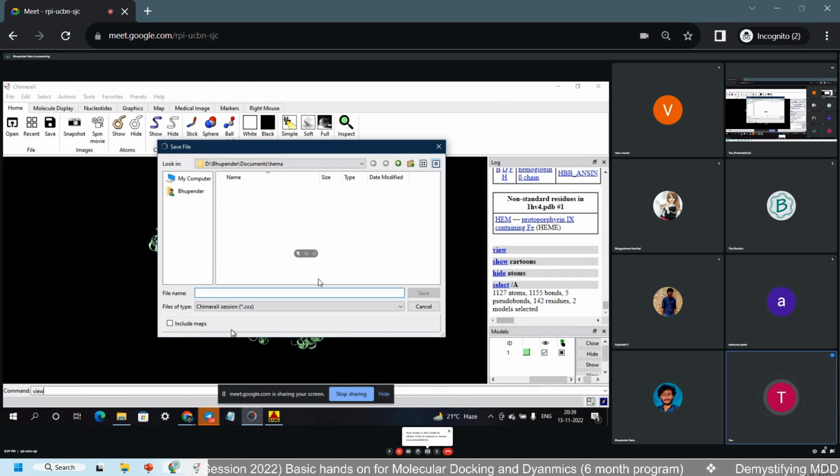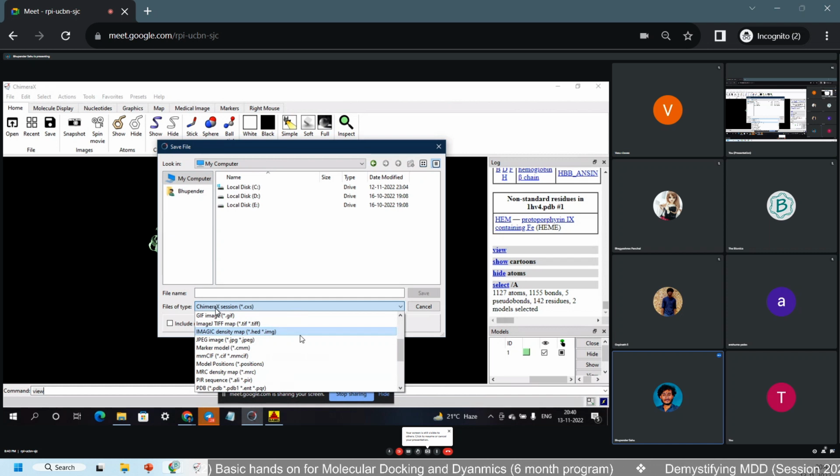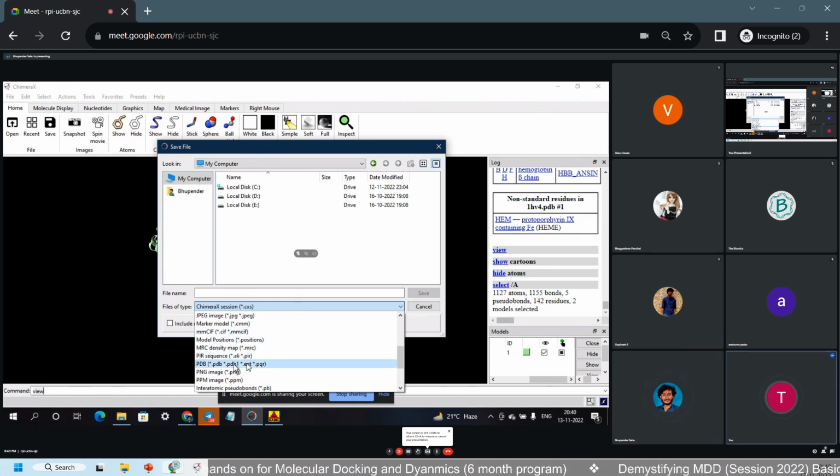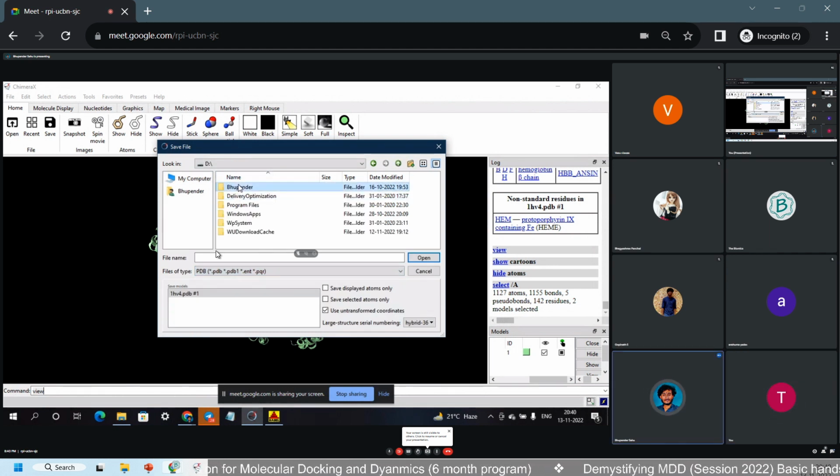Okay, include map. Change the file type to PDB. It should be PDB. Yeah, it's just below your cursor. Yes, dot PDB. Okay, sir, let me just locate that.